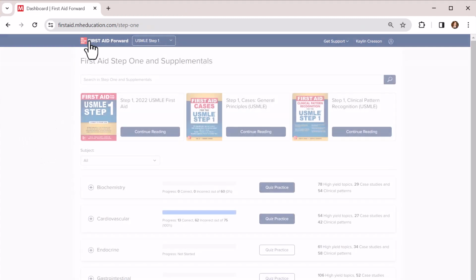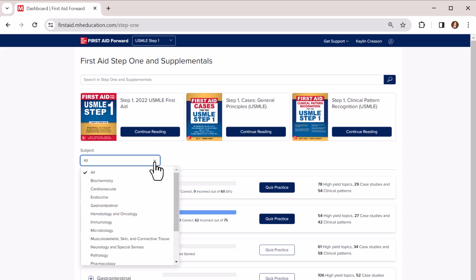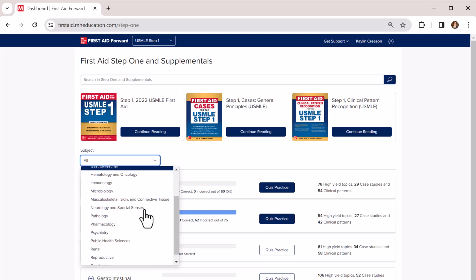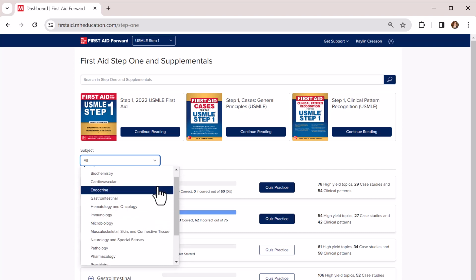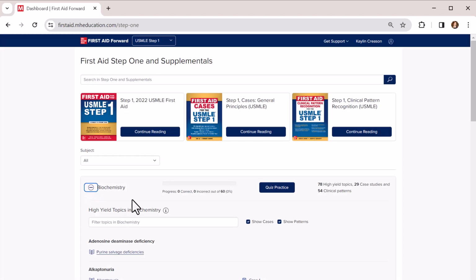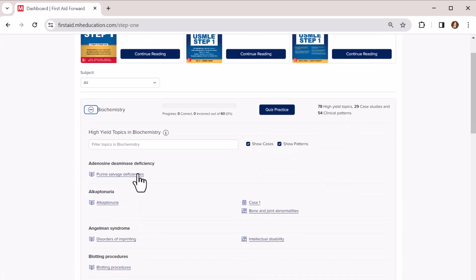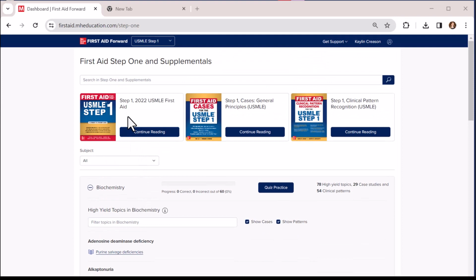Going back to the home page, you'll see that in addition to navigating content by book, you can also navigate by subject. First Aid Forward Step 1 covers 16 subject areas, encompassing all essential principles and organ systems. Each subject contains high-yield topics that align with the USMLE content blueprint. Click on a topic to be taken to it within the classic First Aid book.